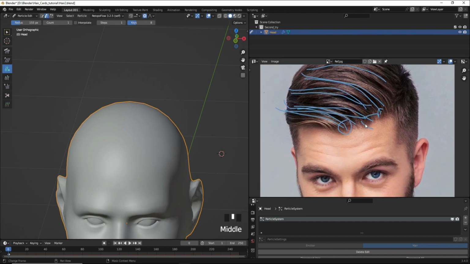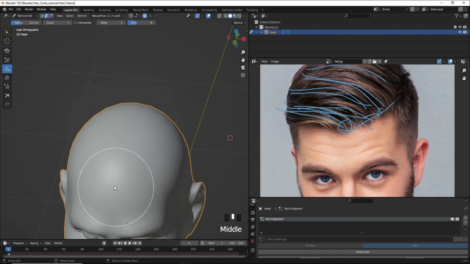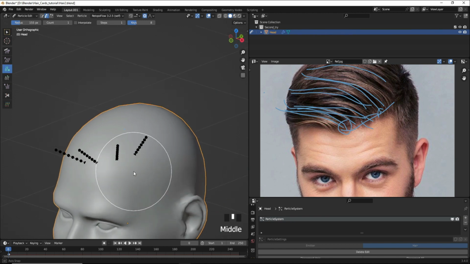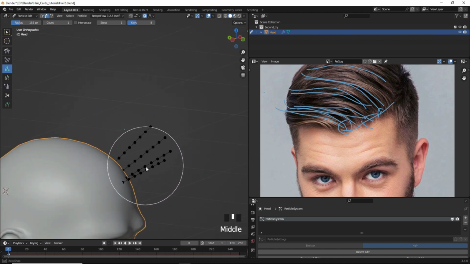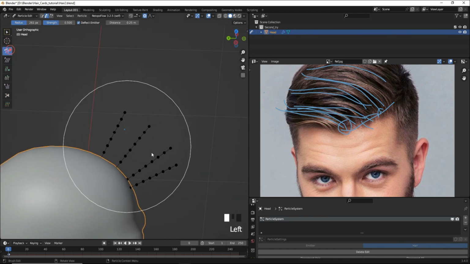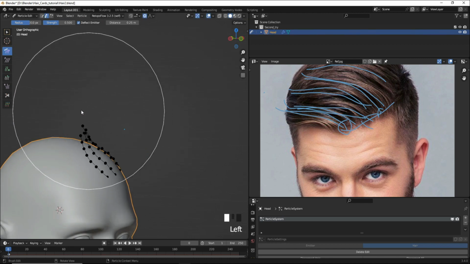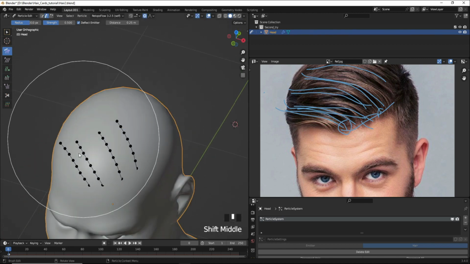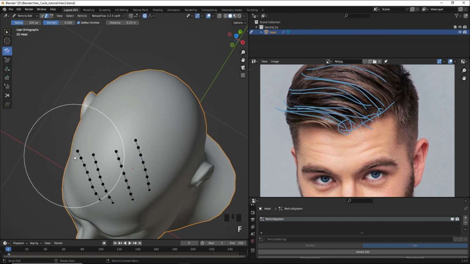Now, if I look at my reference, we can see that we have hair over here and then it's slightly going back. So let's try to follow this reference on our model. I'm just going to add a bunch of strands over here. And for the spacing, I'm just trying to keep these as equally apart as I can, right? So these are 4 strands of hair, and then I'm just going to start combing these to get the direction that I want.